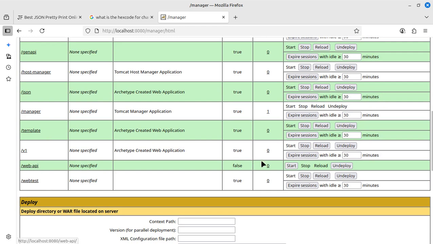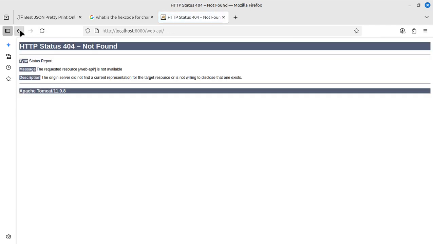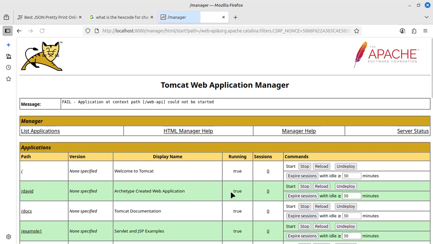So you'll see it's not started. See, web API. So if I refresh, is it automatically? Why is it not running? So can we start it? I don't know why it's not. Whoops. Click on it. Let's start it. See what happens. So fail, cannot be started.